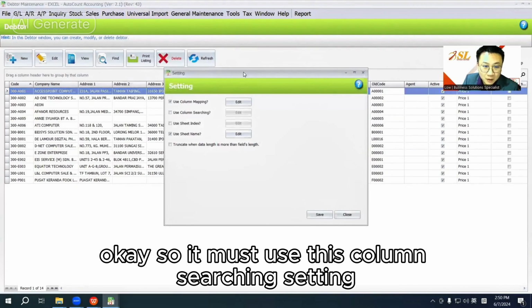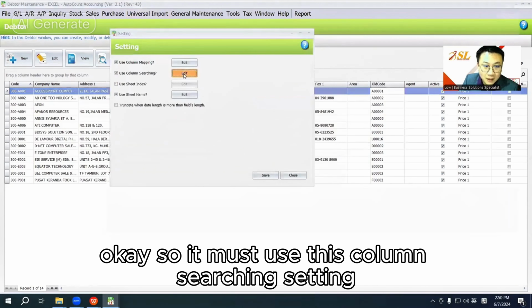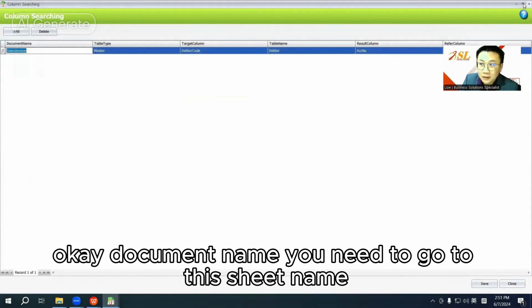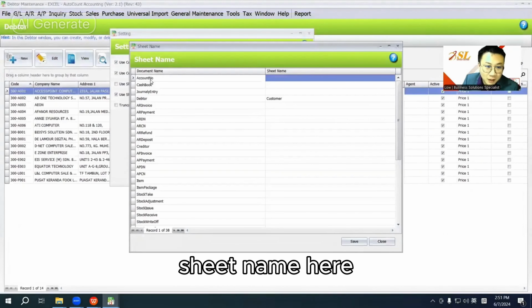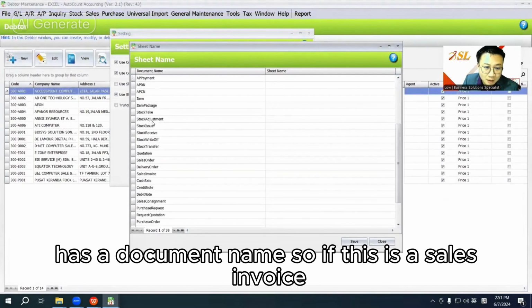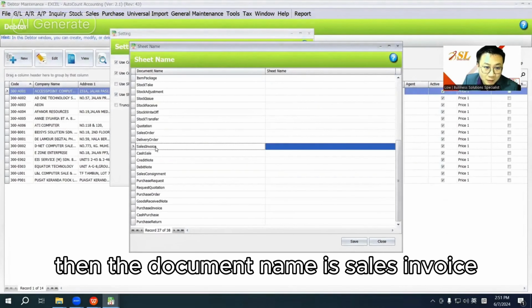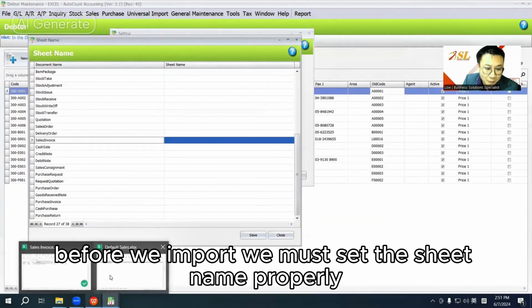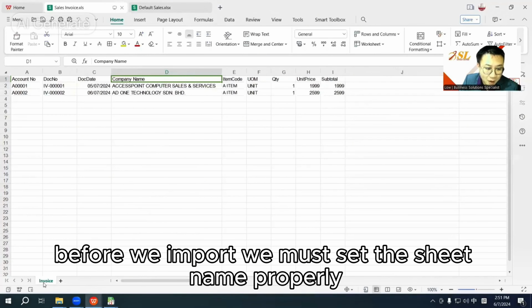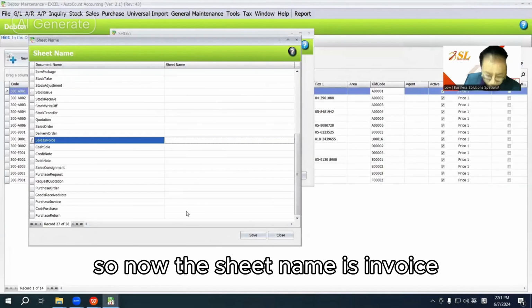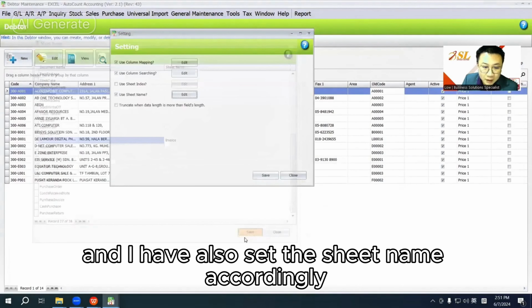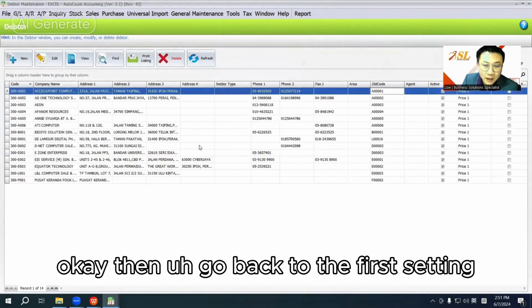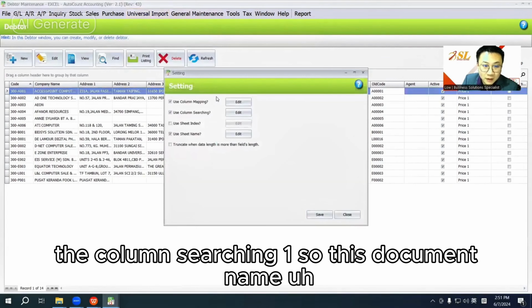It must use this column searching setting. For column searching, the first is document name. Document name, you need to go to this sheet name. Sheet name here has a document name. So if this is a sales invoice, then the document name is sales invoice. So here I also set the sheet name. Do you remember before we import, we must set the sheet name properly? Now the sheet name is invoice, and I have also set the sheet name accordingly. After setting it up, just save it. Then go back to the first setting, the column searching one.